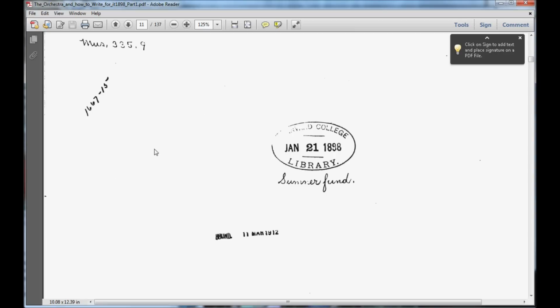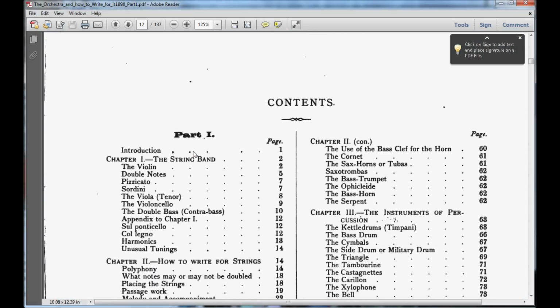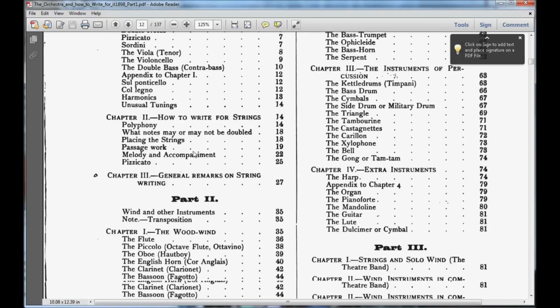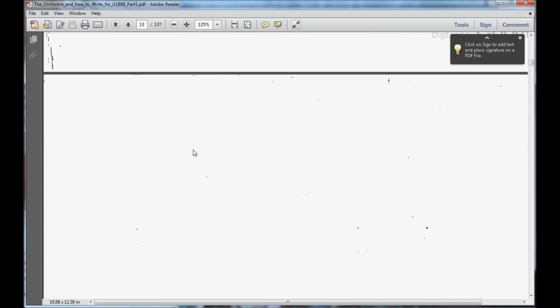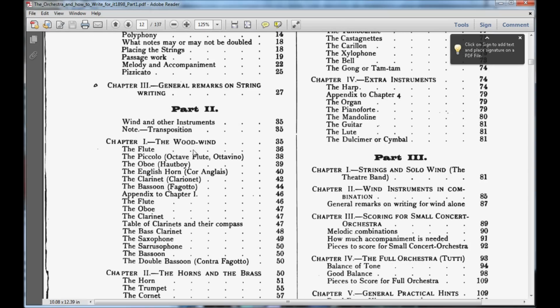This book was written back in 1898, and it's a Google Docs book. The table of contents looks like there's more than one part to it. There's a part 1, part 2, part 3. It looks like a sizable book, not too huge.